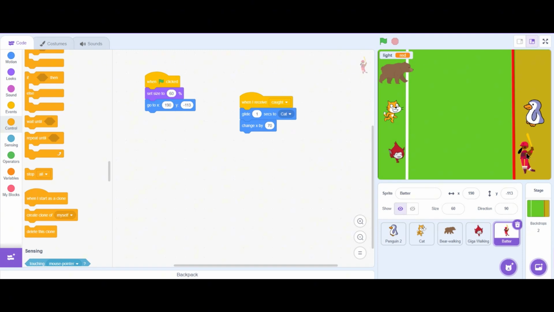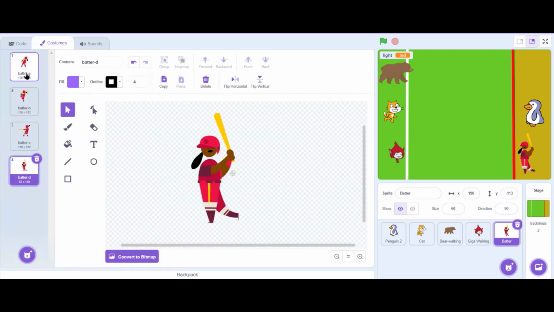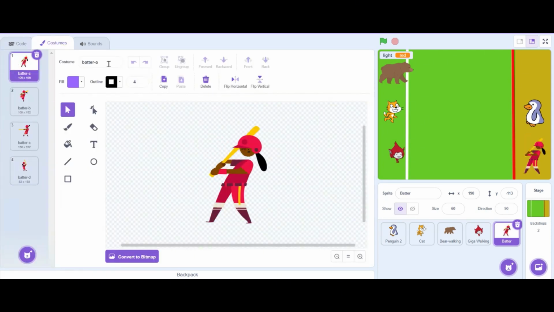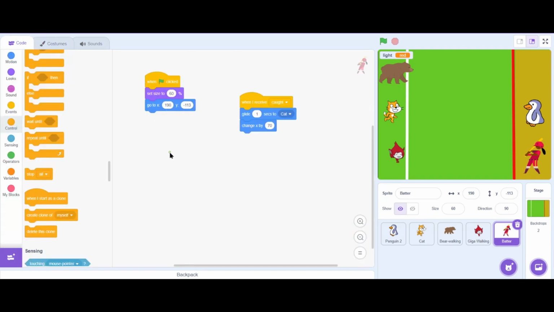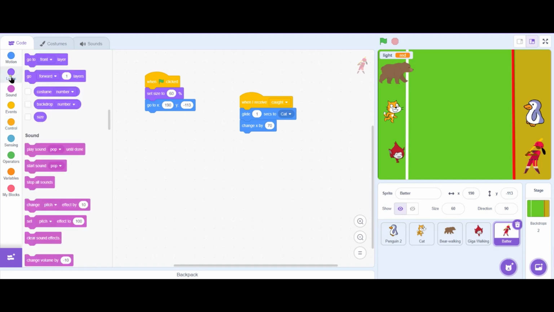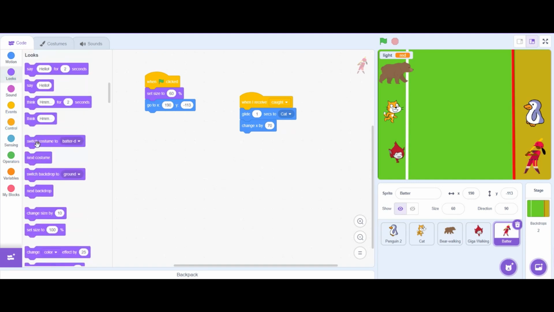will hit the cat. For that, first of all, let's make sure that the initial costume of the batter should be the costume batter A. To make that, let's go to the looks menu and drag a switch costume block like this, and at first the batter's costume should be batter A. Okay, so this will make sure that the batter is in its initial costume like this.